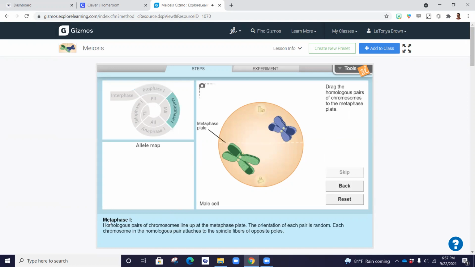Now next we're going to observe metaphase 1. So right here at the metaphase plate, we also call this the equatorial plate of the cell as well. We need to drag the homologous pairs of chromosomes to the metaphase plate right here in the middle, because in metaphase, all of our chromosomes line up in the middle.